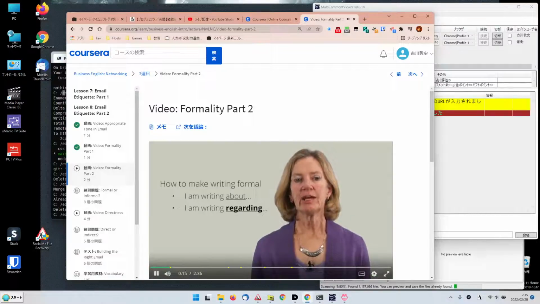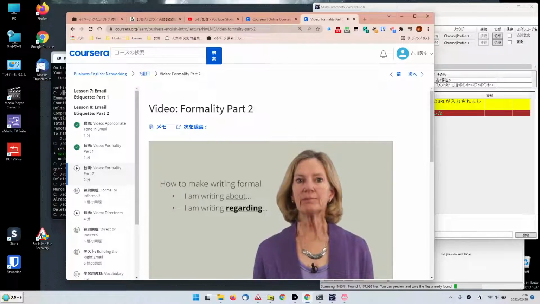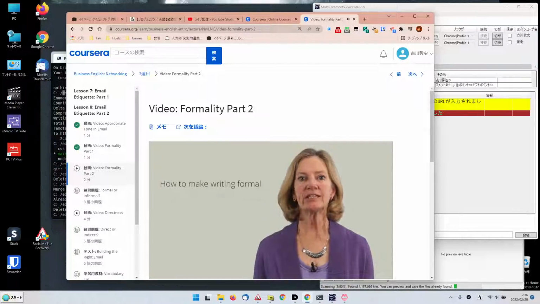Regarding is more formal. About is a very common word in English. Regarding is less common, but it can mean about. English has a large vocabulary, and we often have more than one word with a similar meaning. Sometimes one of the words is more formal.